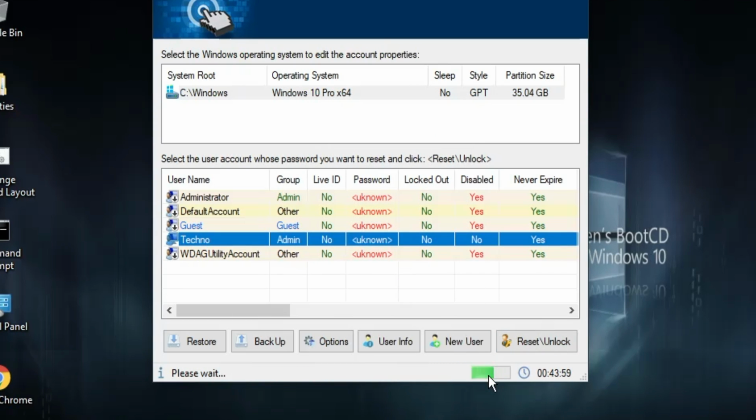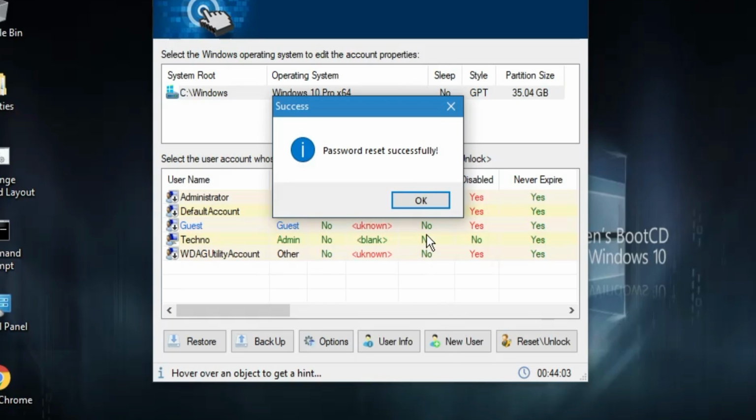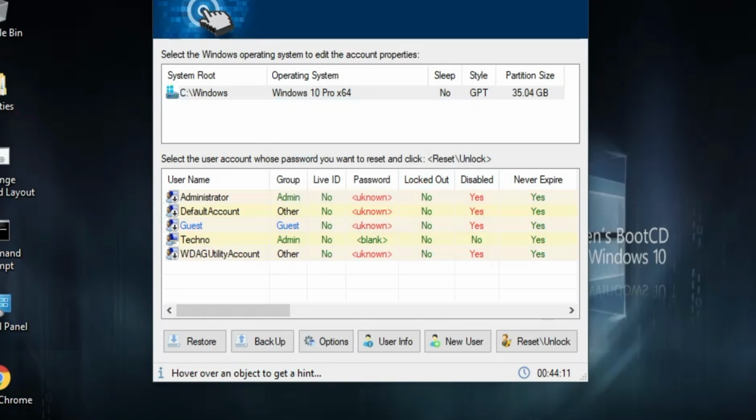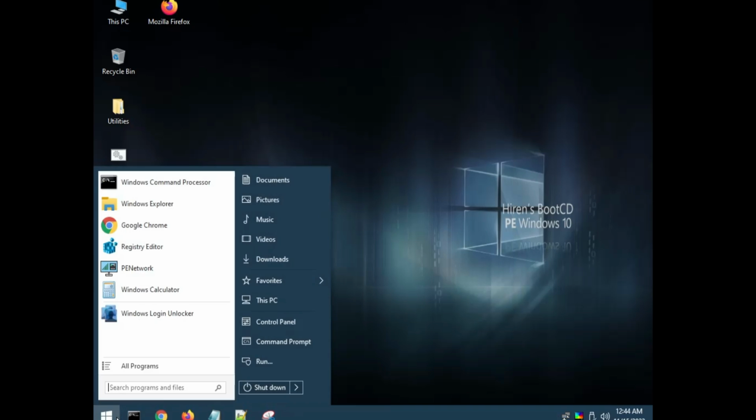Now it will take some time. So you will have to wait. And once it is done, it says password reset successfully. So now we are all done. So click on OK, close it. And then we have to restart the computer in the normal mode now.